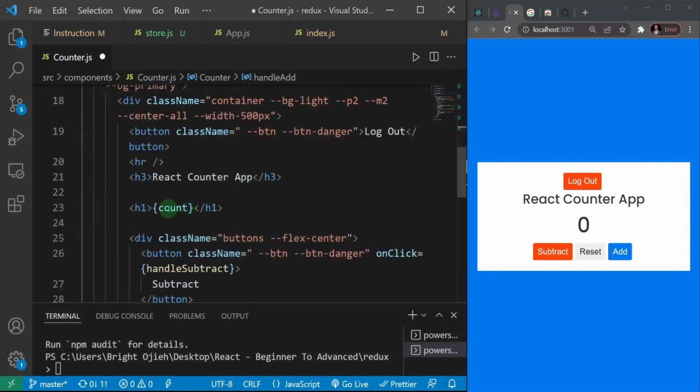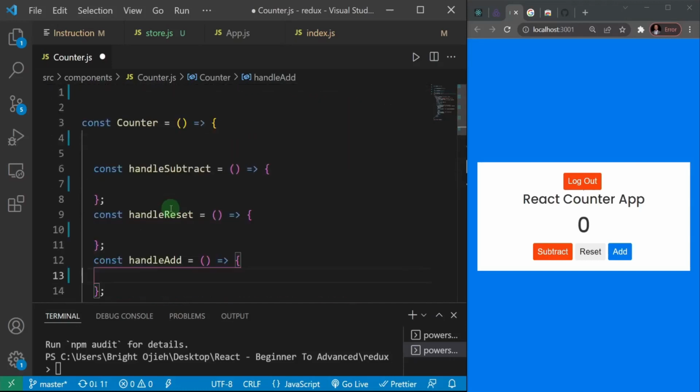So here I'll just have my count. All right, great. So now let's come up here, and for us to get that state from our store, we need to import the useSelector hook, because that's what we can use to select a state from the store or a data or anything from the store.